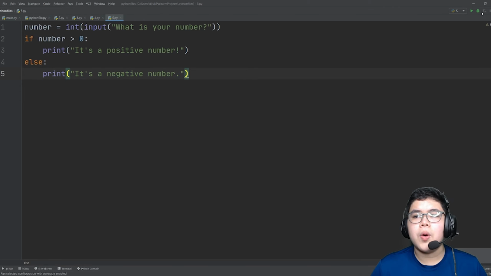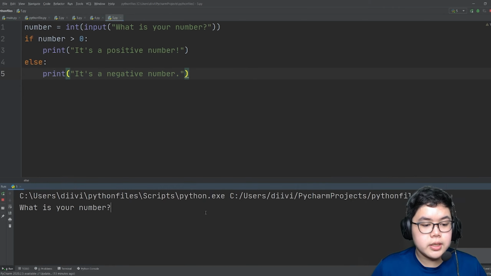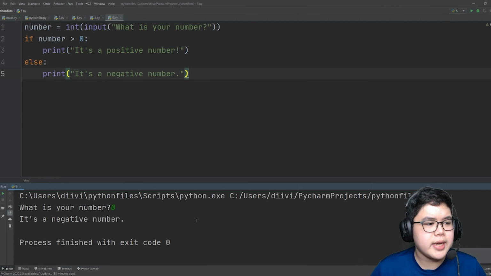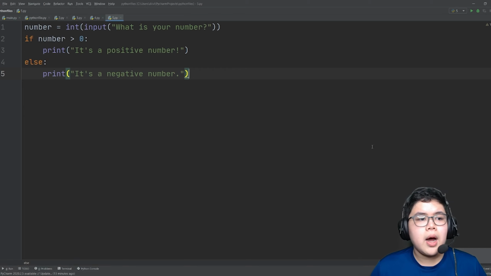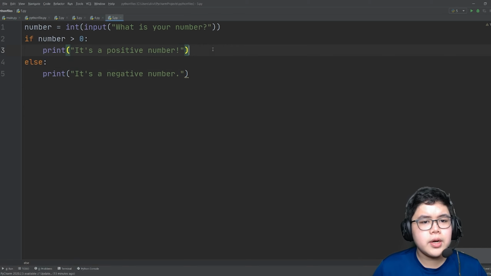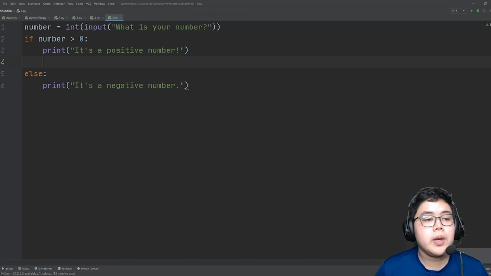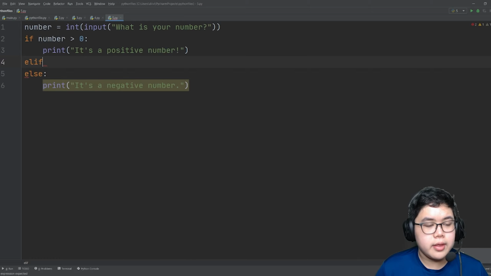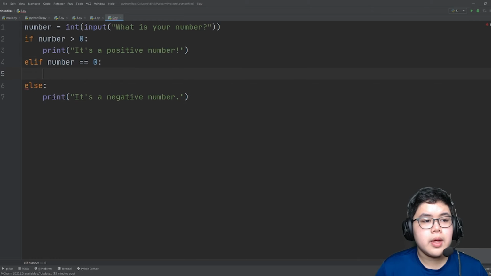But now, what if we put 0? It will say it's a negative number, but 0 doesn't have a value. So how will we recognize the 0? So what we'll use is the elif function. So elif, and then number equals 0, then print your number is a 0.